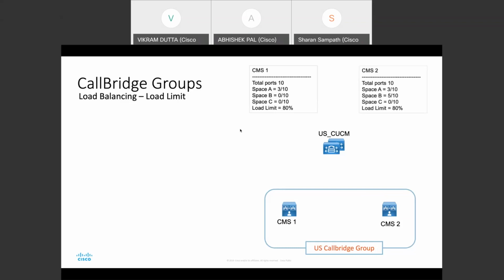Now on CMS2, CMS2 also has a load limit of 80%, and space A has 3 participants joined in, and space B has 5 participants, and there are no participants on space C. Okay, and the load limit is 80. So what I see here is the 80% limit has been reached on CMS2.